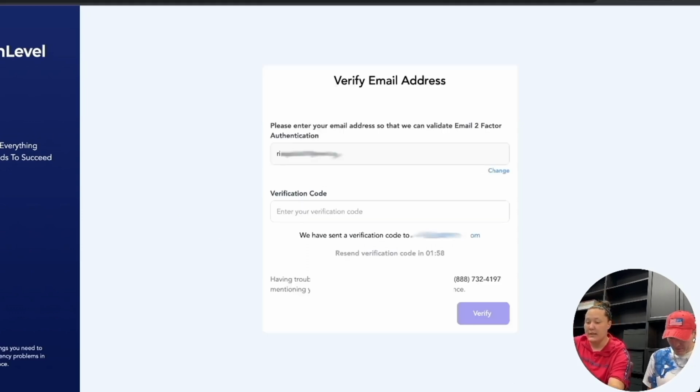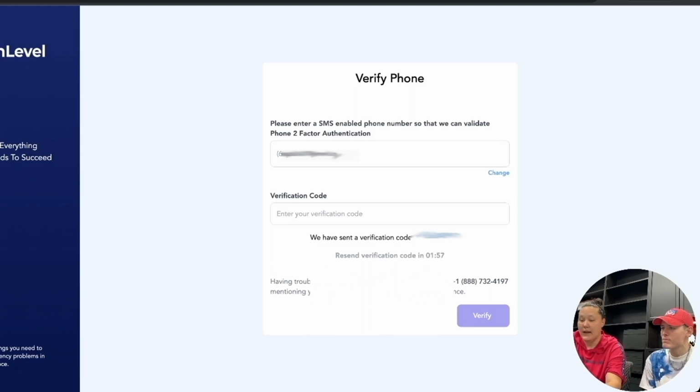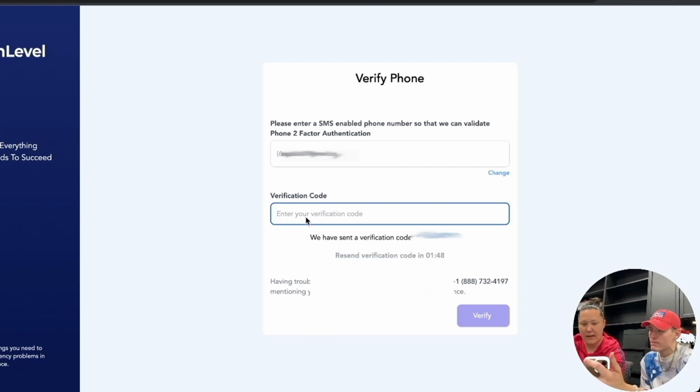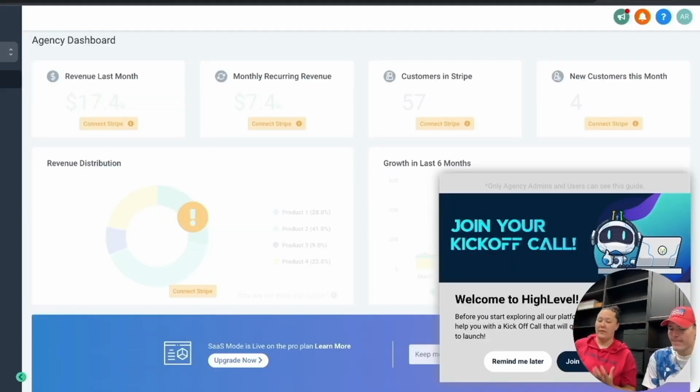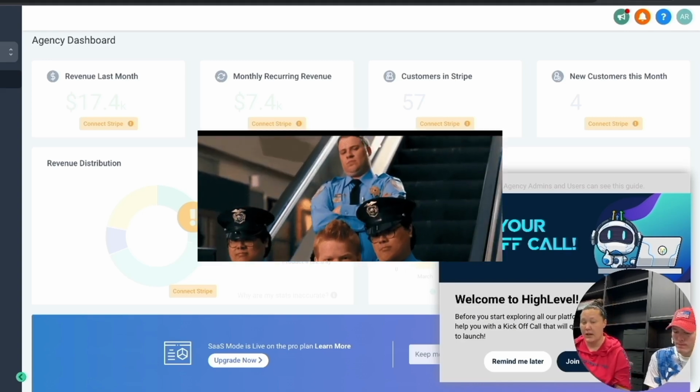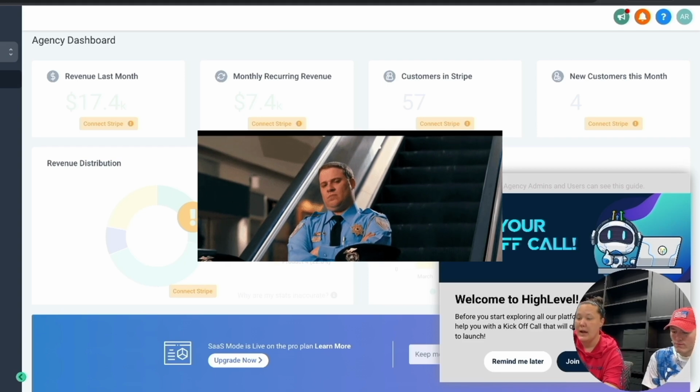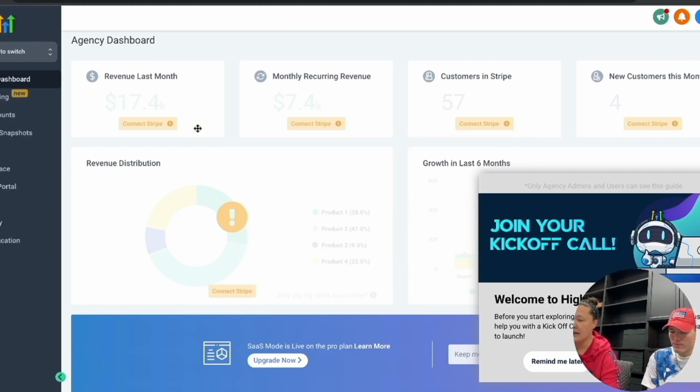So what it's going to do now is it's going to say verify that email address. So it's going to give us a verification code, and we're going to type that in right now. Now we're going to go ahead and select verify, and now it's going to ask us to verify the phone number as well. We're going to enter in that verification code and then we'll select verify. Now, the reason why it asks you for those verification codes is because it is keeping your account secure. So now anytime someone else tries to log into your account or anything like that, it's just an extra layer of security to make sure that your account is protected. But once you do that, you are all set up and you are in.